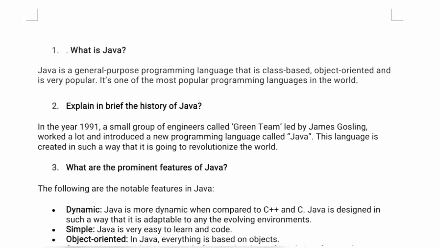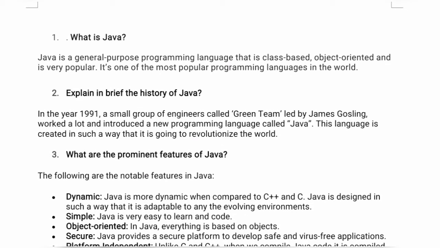Today I am going to discuss important viva questions and interview questions of Java, an object oriented programming language. Okay, so first of all, what is Java? Java is a general purpose programming language that is class based, object oriented and is very popular. So in Java everything is considered as an object. Okay, so Java works on objects.